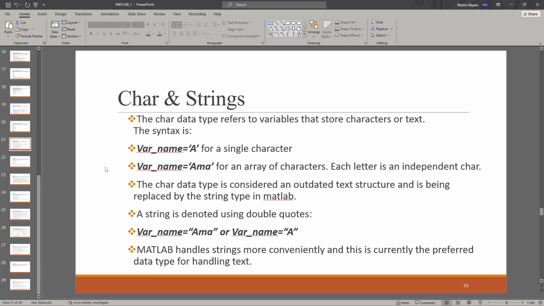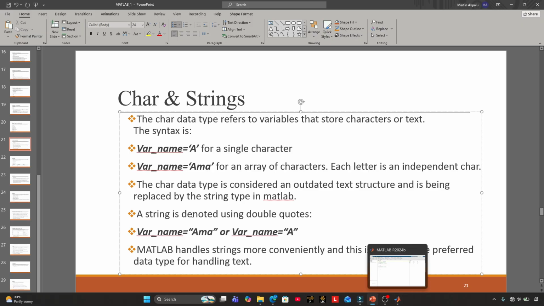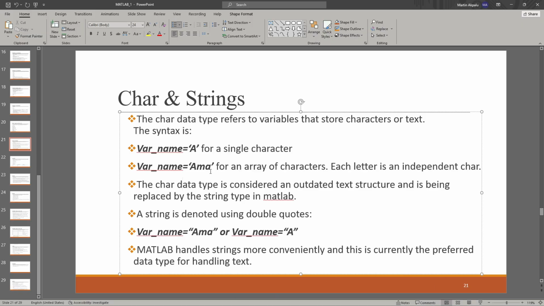Now, when it comes to characters and strings, the char data type refers to variables that store characters or text, right, as the name implies. The form is just variable name and then the character. However, you place the value within single quotes, and that is what tells MATLAB that, hey, what you have here is a character or a sequence of characters. So whenever you have more than one placed within quotes, each one is an individual character and they've been placed together. So that's an array of characters.